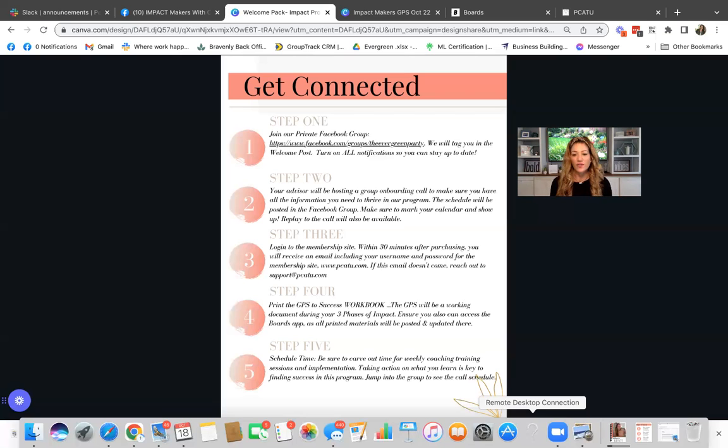So we want to ensure you can also access the Boards app, because all the printed materials are actually uploaded to the Boards app. That allows me to very easily get them in your hands, very easily make updates, and very easy for you to import and use. So I'm going to show you that in a second here.